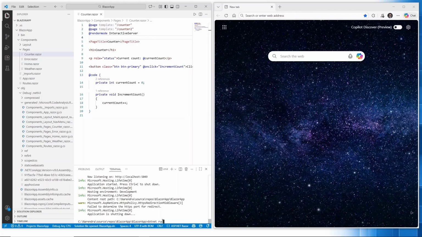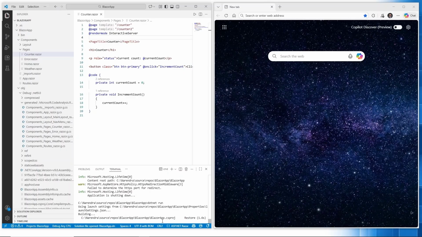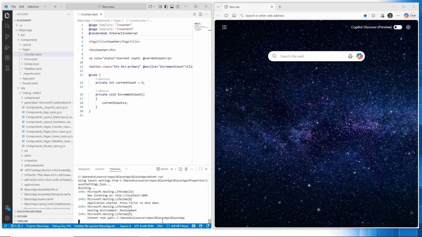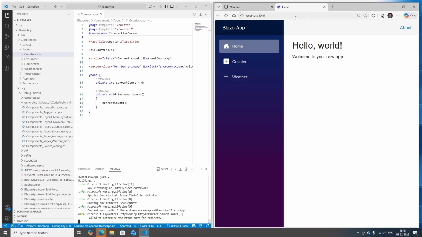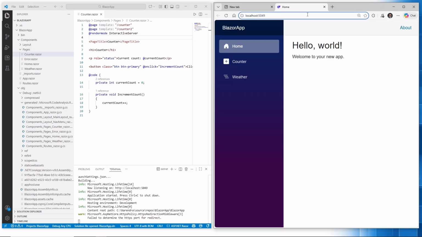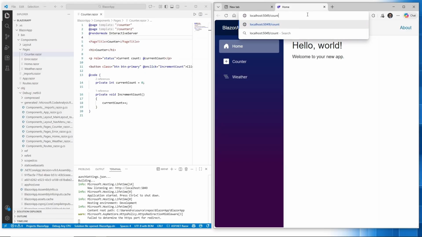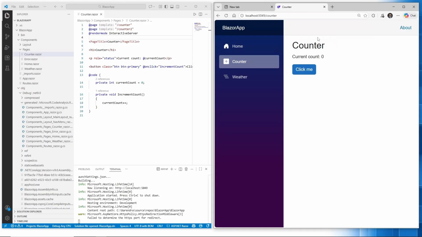Run the application again. Open this in the browser and let's access counter using /counter. So counter is accessible using /counter. Try to access this using this new route /counter2. So the same counter component is accessible using this new route also, /counter2. So we have added another route for this counter component.